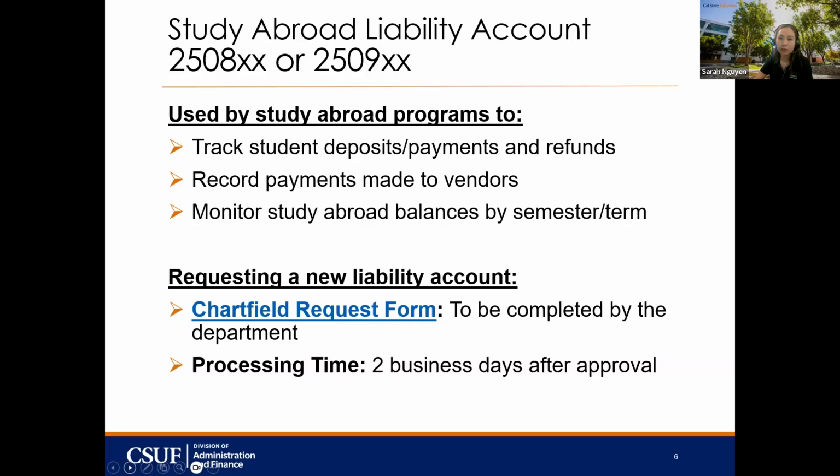Please note that the liability account is not visible in the Titan Insight Dashboard, Revenue Expense Report, or Actual Detailed Transaction Report, but a separate dashboard is used for the study abroad liability account. To request a new liability account, the department needs to submit the job field request form by following the link. And once approved by ASFR and the Budget Office, the new account is created in CFS within 2 business days.